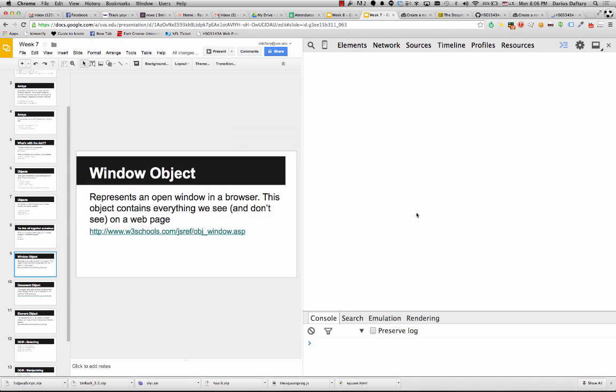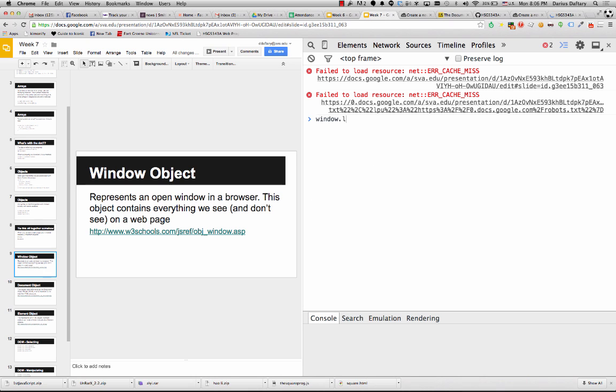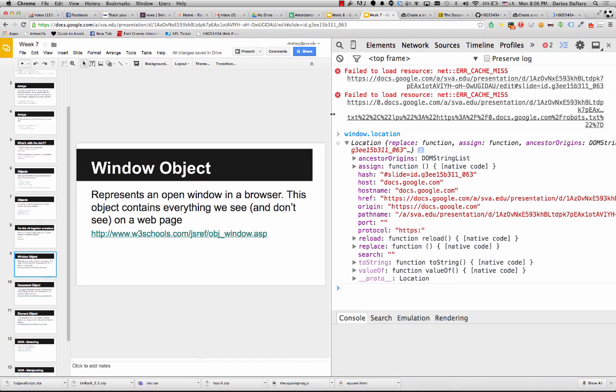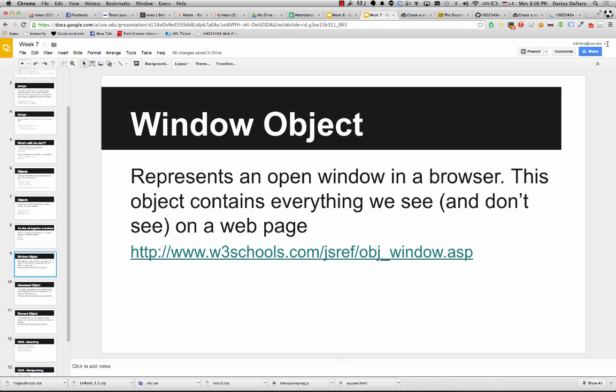I'm going to do a window.location. Alright, bam. So you can see the host is docs.google.com, and then the path name is /a/, which is everything from there on. So this gets used quite a bit, but other than that, and the width of the screen, the window object, super important, but we don't interact with it that much.